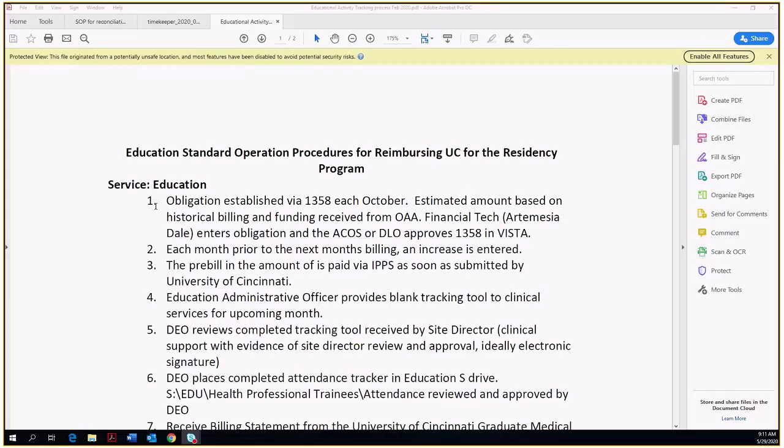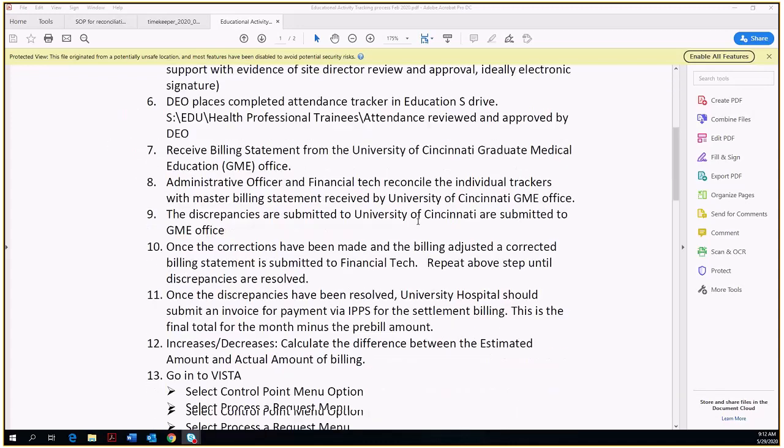So here we're looking at the education SOP procedures for reimbursing, and this specifically relates to University of Cincinnati, but this can also relate to our other two affiliates, both Christ and Children's Hospital. And in fact, there are separate ways to track those, but it's really similar. It's just a different spreadsheet with a different billing day code, and that's really about it. So this is the SOP right here.